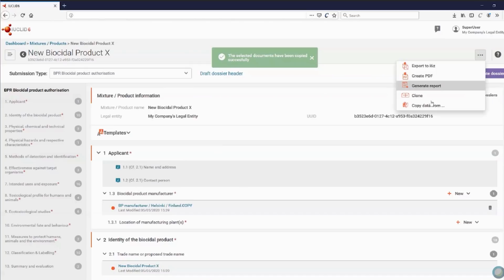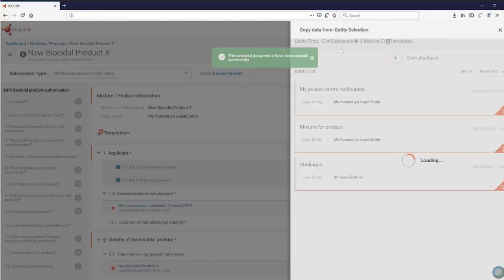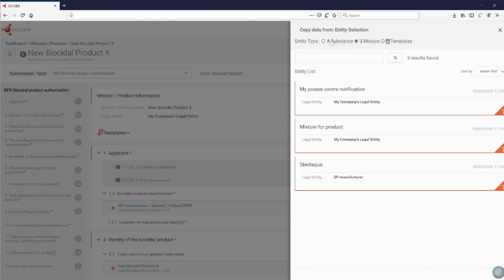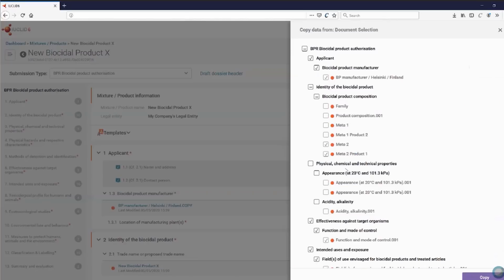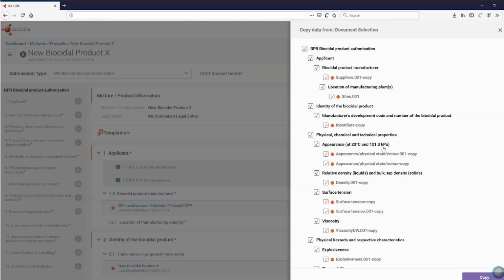If I want to copy documents not from a mixture, but from a substance or template, notice that if I choose a substance, such as this one here, the section tree mirrors again, like for the mixture, the section tree which I'm copying into. This again is to give you a regulatory context for the bulk copy and to understand what you're copying into the mixture.